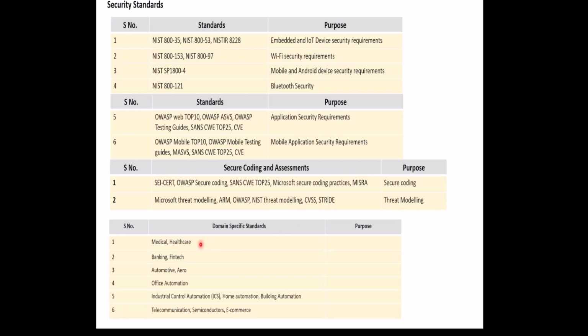Additionally, we have medical and healthcare cybersecurity standards, banking and fintech cybersecurity standards, automotive and aerospace cybersecurity standards, office automation security standards, ICS, home automation and building automation security standards, and telecommunications, semiconductor and e-commerce security standards. We can also see these in this course. Basically, for end-to-end security activities, we need to follow at least these standards and execute the security activities for the products or applications.